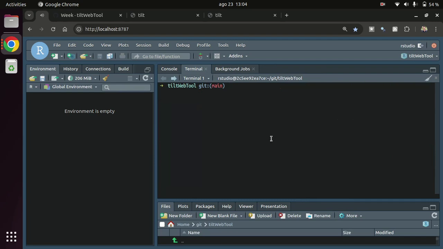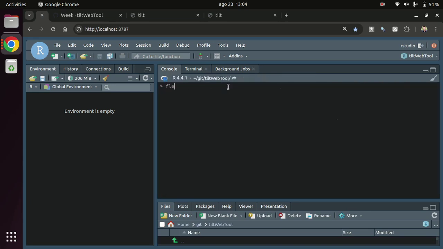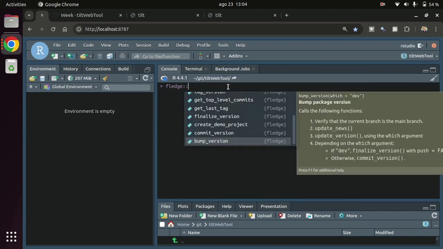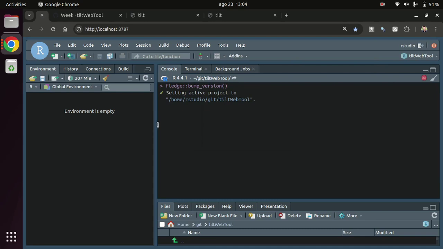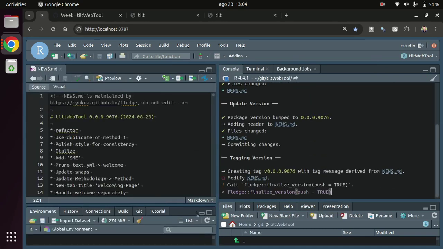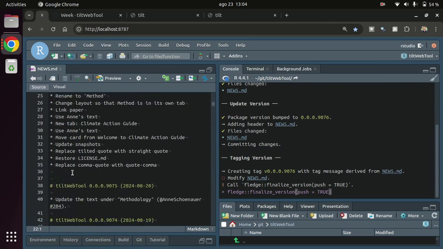But before I do that, actually, let me see. So I've been tagging releases or development releases, and I don't have that here on main, so I would like to do that first. You can do it very easily with Fledge, which is great. So we're gonna bump the version. It's gonna pop up the news file in our package. It's gonna pre-populate it with all the commit messages from there.